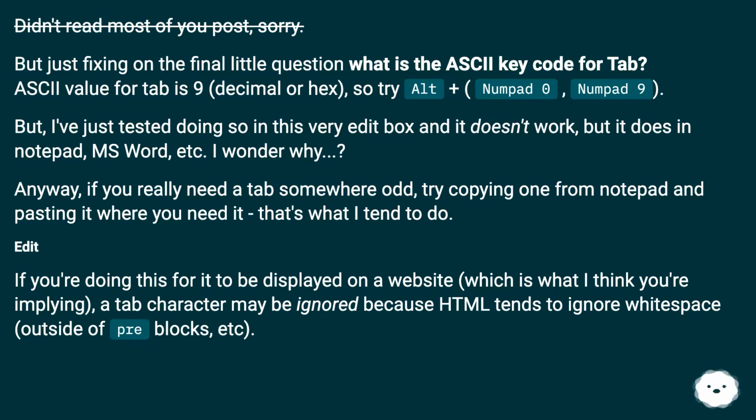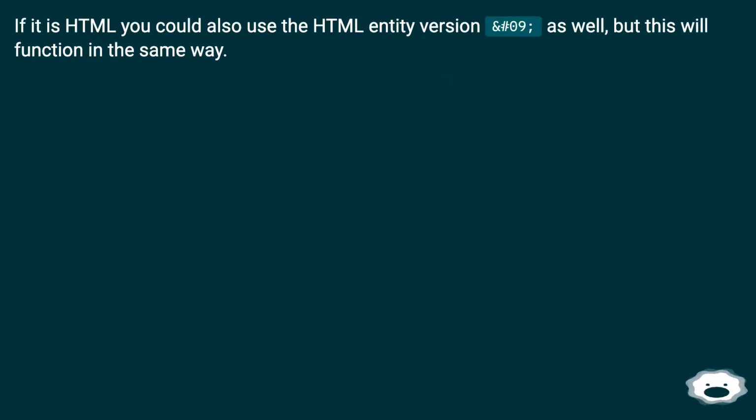Anyway, if you really need a tab somewhere odd, try copying one from Notepad and pasting it where you need it. That's what I tend to do. Edit: If you're doing this for it to be displayed on a website, which is what I think you're implying, a tab character may be ignored because HTML tends to ignore white space, outside of pre-blocks, etc. If it is HTML, you could also use the HTML entity version as well, but this will function in the same way.